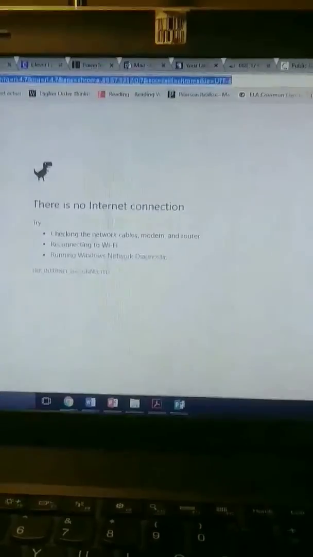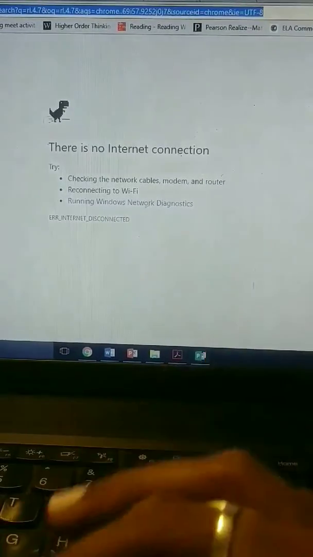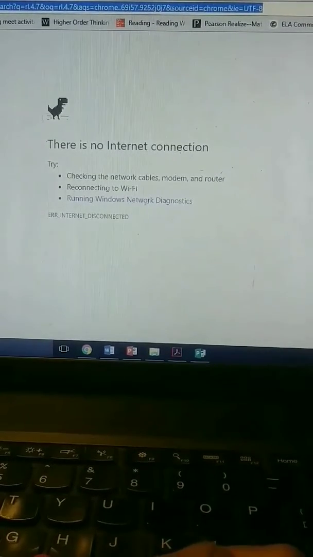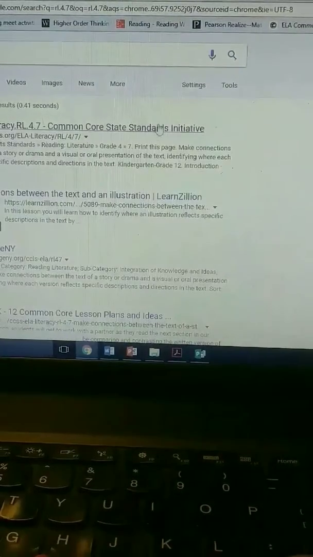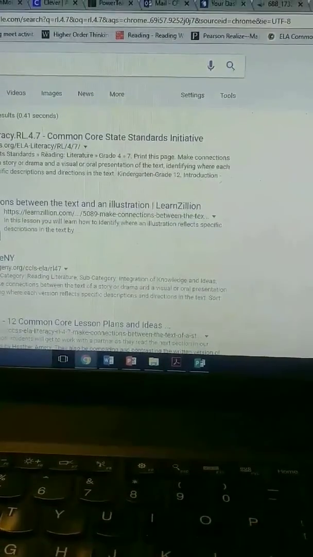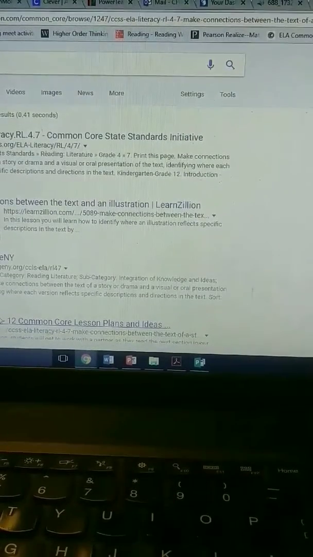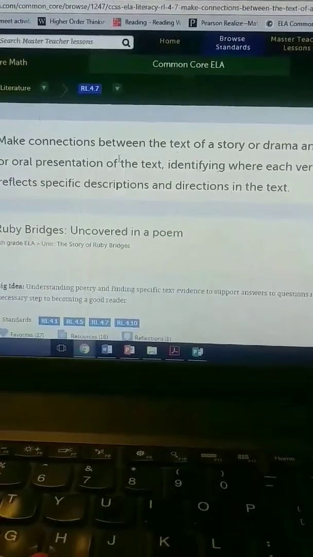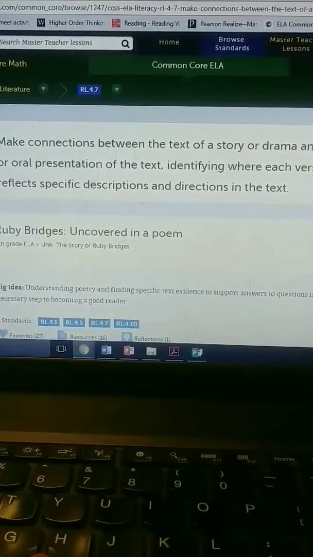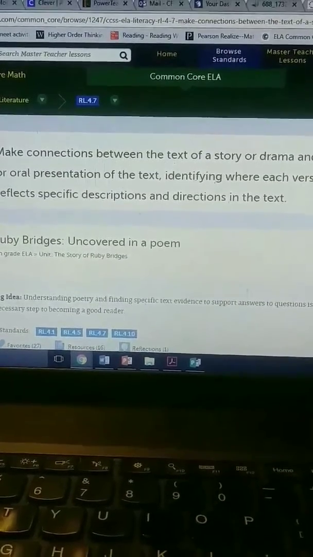All right, let me set you back down. And back to business. So then I just pretty much check out what's here. I like Better Lessons. Make sure that it's the same. Make connection between texts, just to kind of see how everyone else is teaching it.